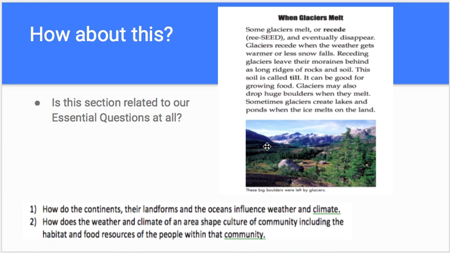Glaciers may also drop huge boulders when they melt. Sometimes glaciers create lakes and ponds when the ice melts on the land. Is this section related to our essential questions at all? Let's think about it here. How do the continents, their landforms, and oceans influence weather and climate? How does the weather and climate of an area shape the culture of the community, including the habitat and food resources of the people within that community?